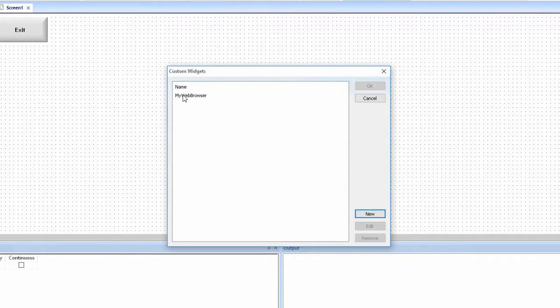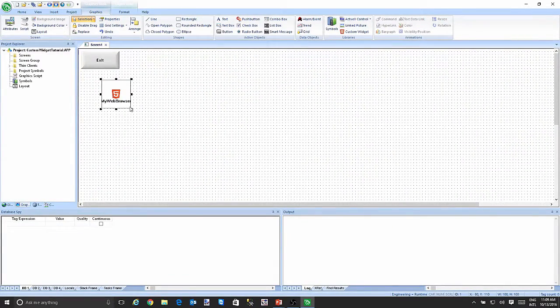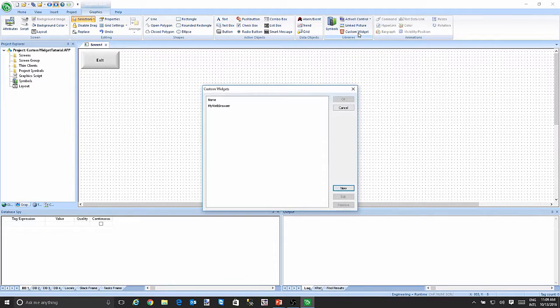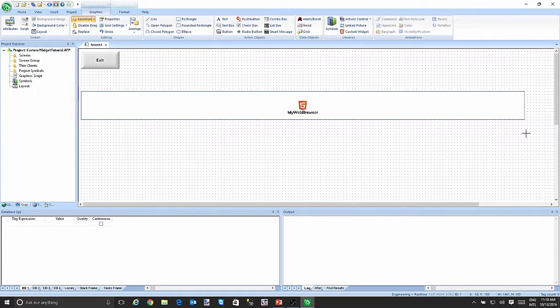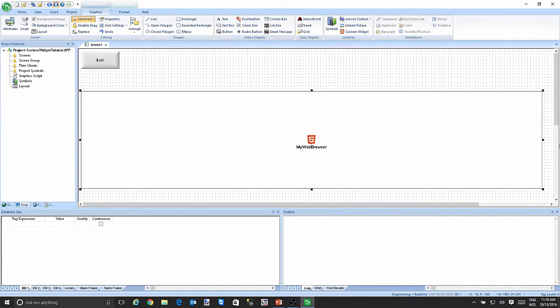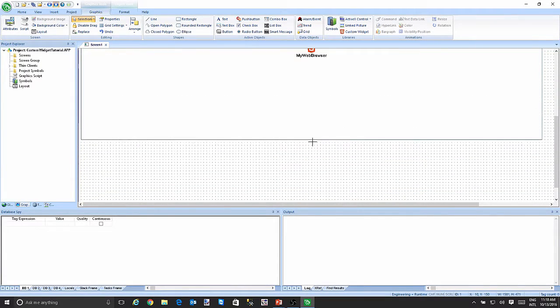Very well, so now the control is available here in my library. I can click on it and click OK to add the control to my page. And even if I delete it, when I go back now to custom widget, my web browser is automatically available in the library, so I can just select it and add it to the screen. So I can change the size here just like any other control. I can increase the height here, scroll down and make it larger.